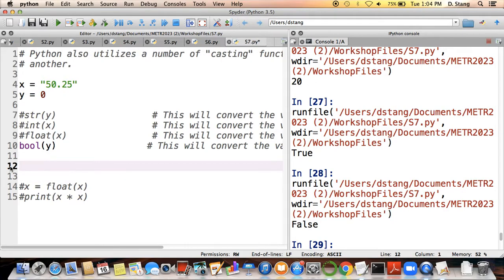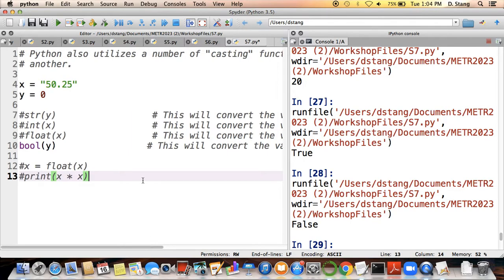But that's going to do it for this idea of casting functions. And I did that thing with the screen again. My apologies. But that's going to do it for casting functions.